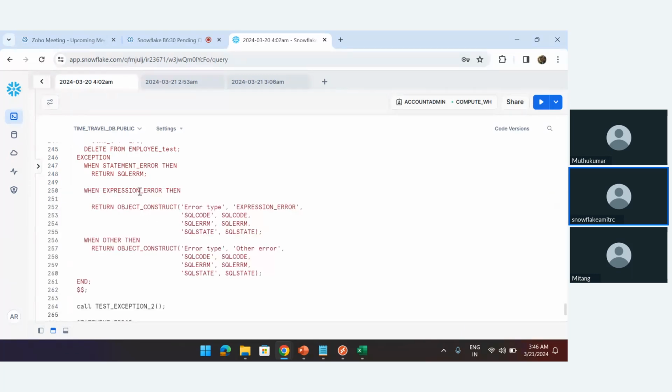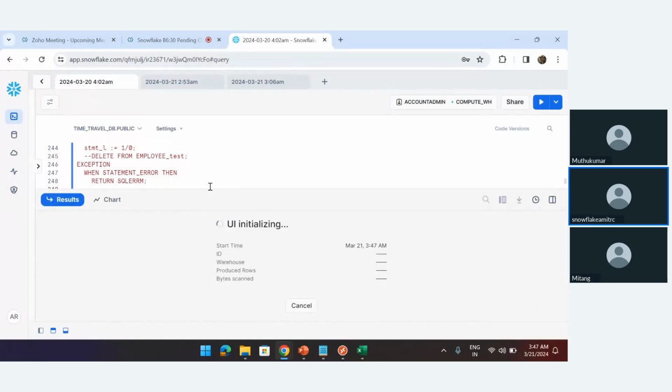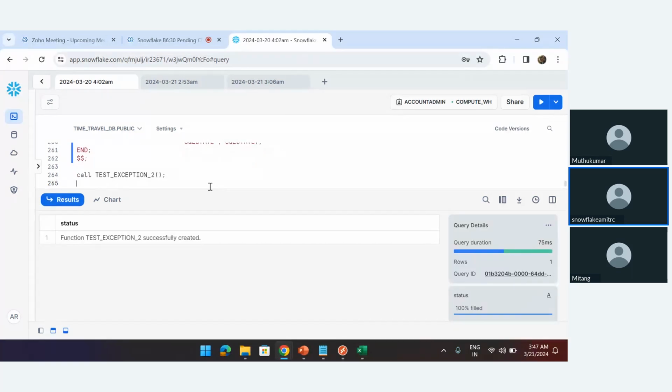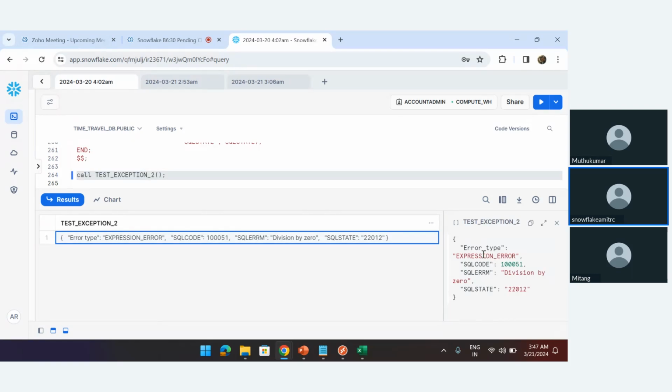Okay. Similar way, let's say I comment this one and uncomment this one. So this is dividing by zero. If you are dividing by 0, you will be getting another error called expression error. Any expression-related error is what we call expression error. So let's execute. Now here you will be getting the expression error. For example, if you call this procedure, you will be getting the error, but that will be coming as an expression error. So this you have to remember.